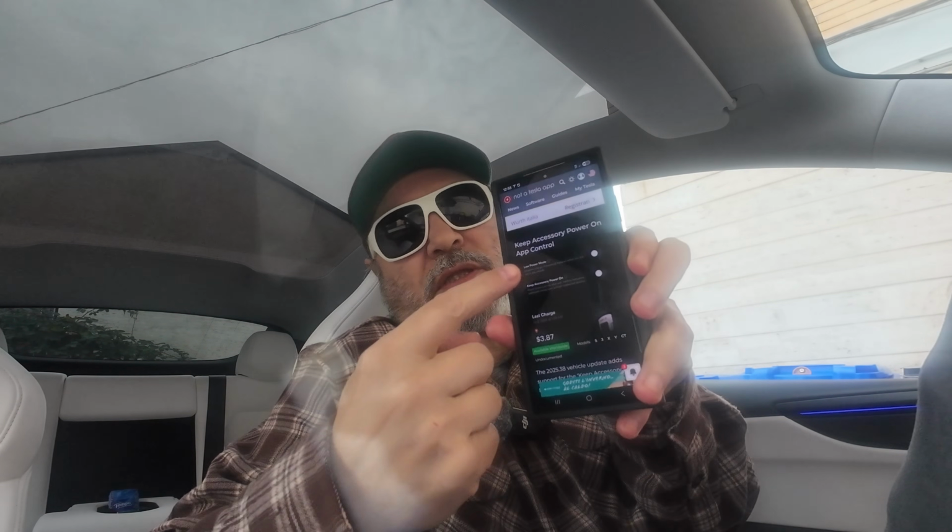Now next undocumented change, which I saw: keep accessory power on control from the app. From the Tesla mobile app, you can select to keep the low power mode, or keep accessory power on. And the screenshot is this. I saw this one on my app yesterday. So the 2025.38 vehicle update adds support for the keep accessory power on option in the latest Tesla app. Okay, we got that.